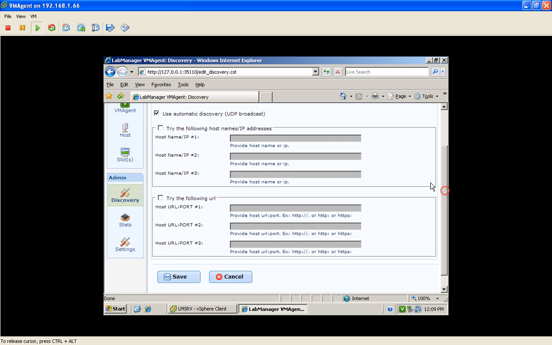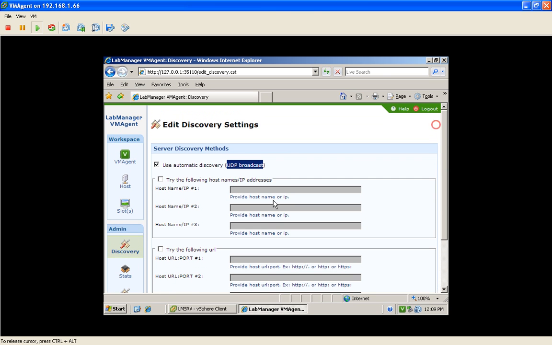I'm going to click Save. And now I need to define the discovery settings. This is in case UDP broadcast will not work. For example, you have firewalls or NAT devices in your network that will block the agent UDP broadcast when you look for a Lab Manager server.